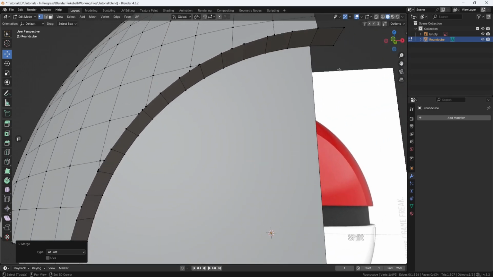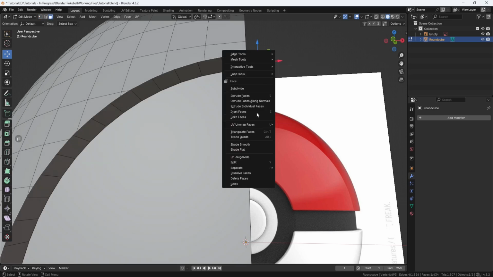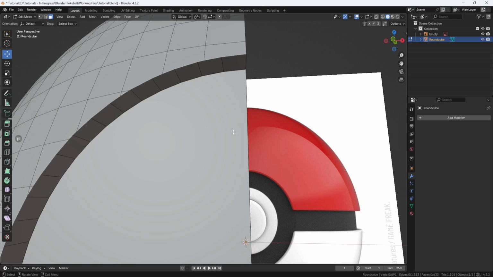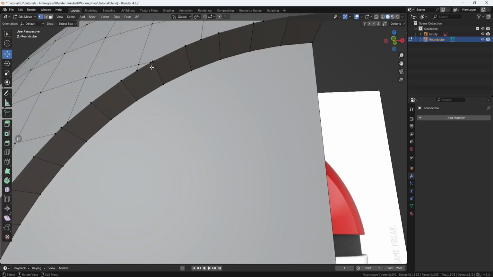And it looks like I have a polygon here that didn't get deleted, so I'll switch to Face Selection, select it, then right click and delete faces. And then I'll go ahead and merge a couple more of these stray verts.